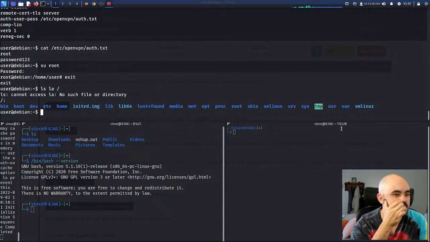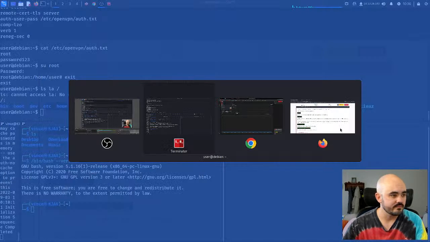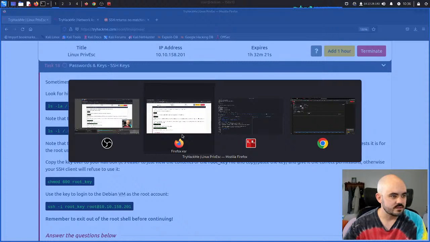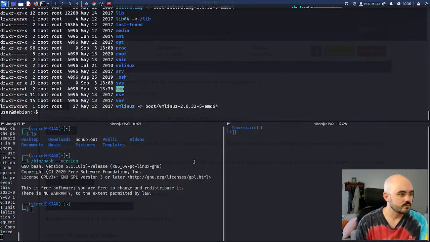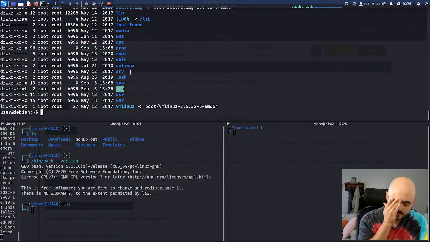Lost and found looks interesting. Everything else looks like it's supposed to be there, but I could be wrong. There appears to be a hidden directory called .ssh. View the contents. ls -l .ssh. Did I do that command wrong initially? Because I don't see an .ssh. Oh snap! That does look interesting. Okay.